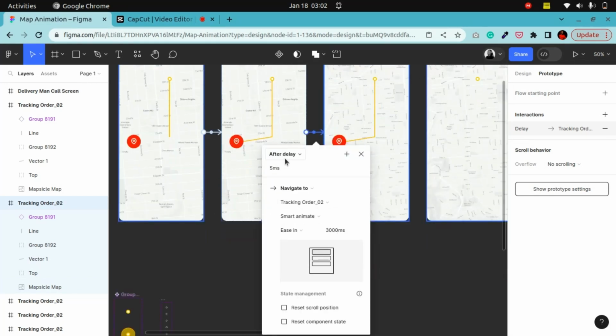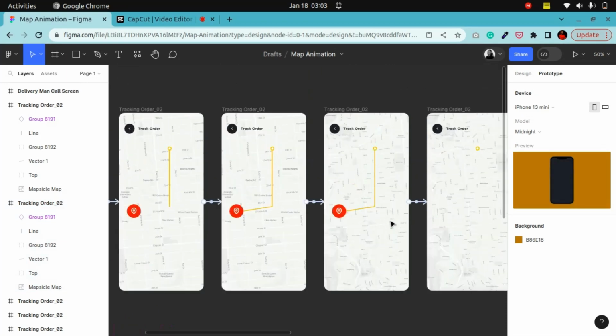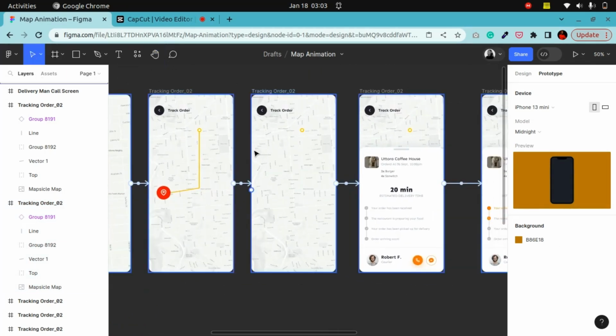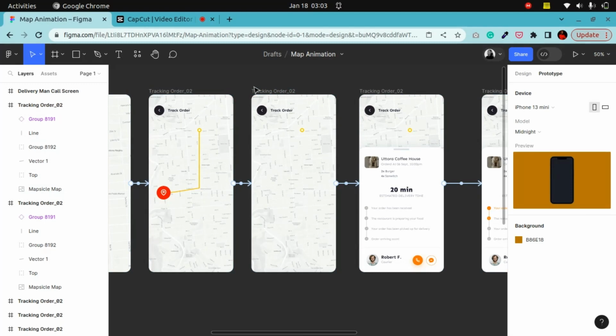So I set this at after delay 5 milliseconds, smart animate, and straight up, because I want this to move very slowly. As you notice, the zooming in effect of the map moves in very slowly. That's why I set it at 3,000 milliseconds. After moving in slowly, it moves to this after delay. I set it as 5,000 because I want this to move to the next screen faster, 10 milliseconds, then move to this next one.